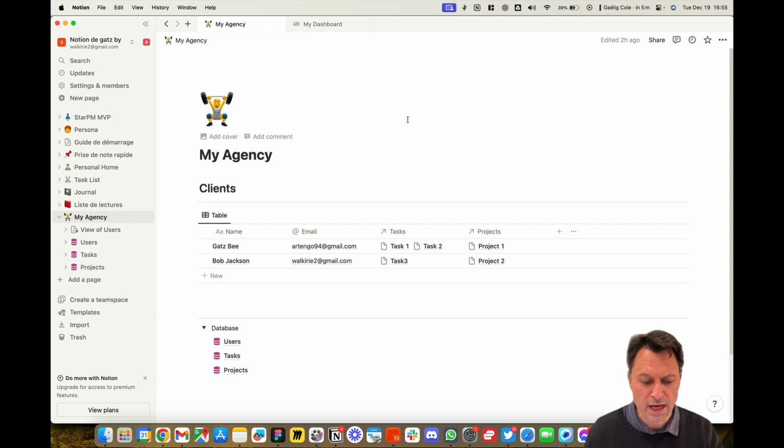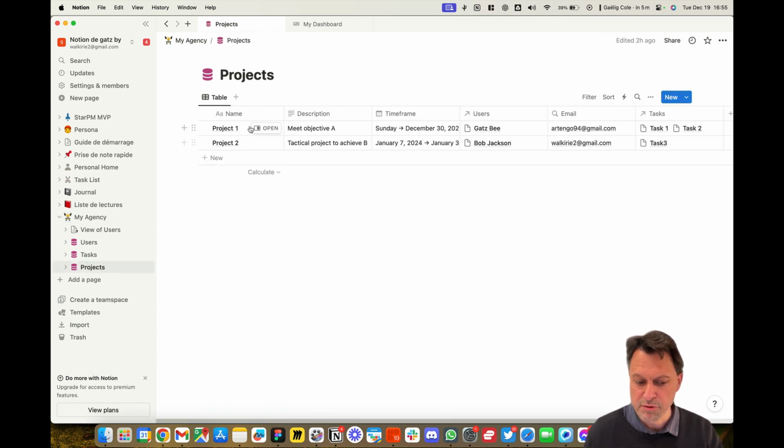And the same will happen to project. Going to project, you can see I have project one, project two. I'm going to have a relation with users, so Gatsby and Bob Jackson, a roll-up property, and I got their email. I can add additional fields like description and time frame, and I link the project with the task. So this is what I need in Notion.